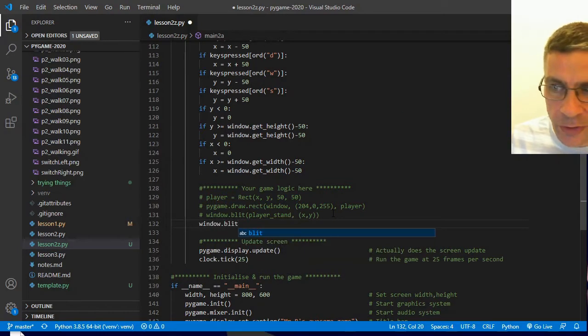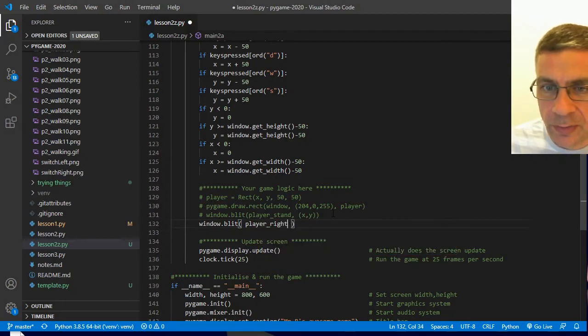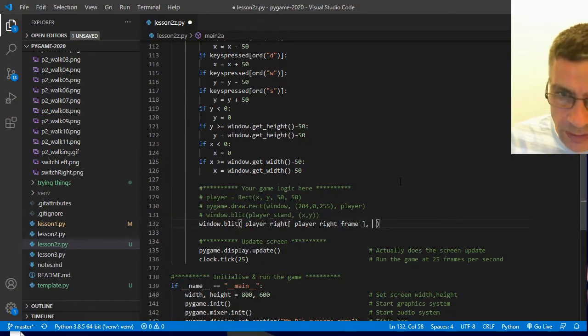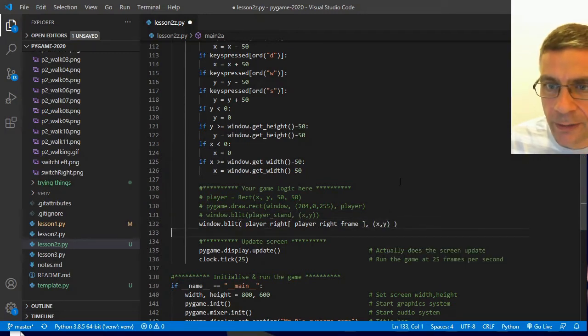But we're still going to use window blit. But this time, instead of stand, we're going to be using the player right, which, if you remember, is a list. So I need to tell it which image in that list, and we had that player right frame, which was there for that purpose, to keep track of which frame inside the list we are displaying. So from a list of images, give me one of them, so that's giving me an image. So in that sense, it's the same as that. Then the next part is we just need to provide the coordinates, so that's exactly the same, x, y.